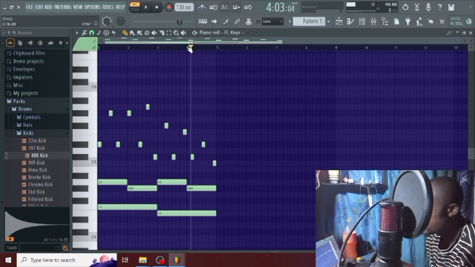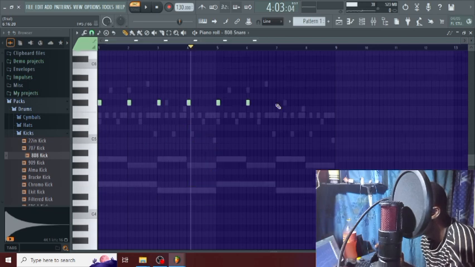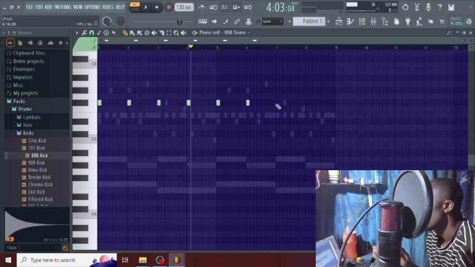That's okay. The next step, channel 4, which is my snare. I'll put my cursor here, right click, then click piano roll. 1, 2, 3, 4, 5, 6, 7, and 8. That's okay. Another bounce like this. This is another bounce. Good.